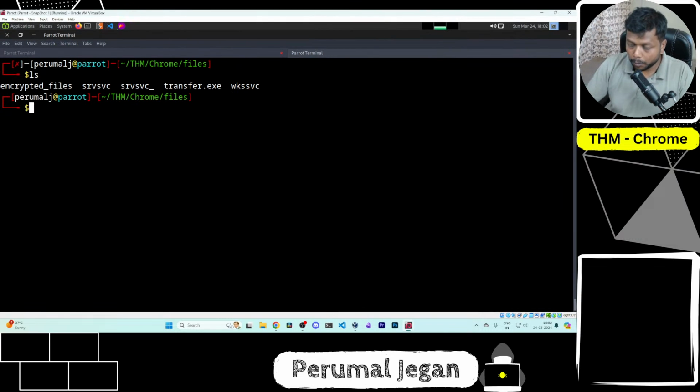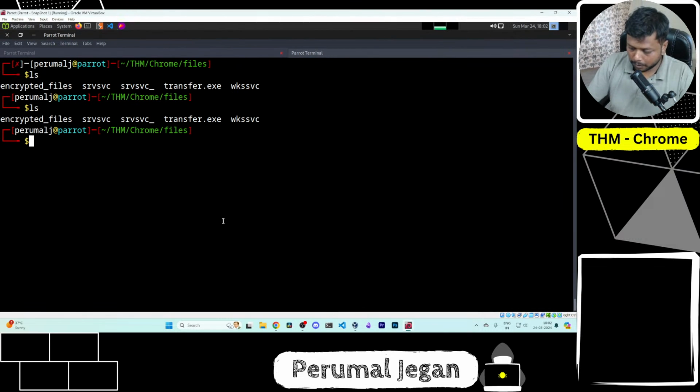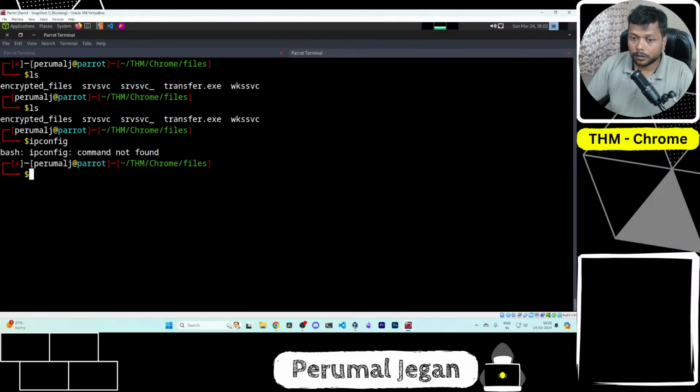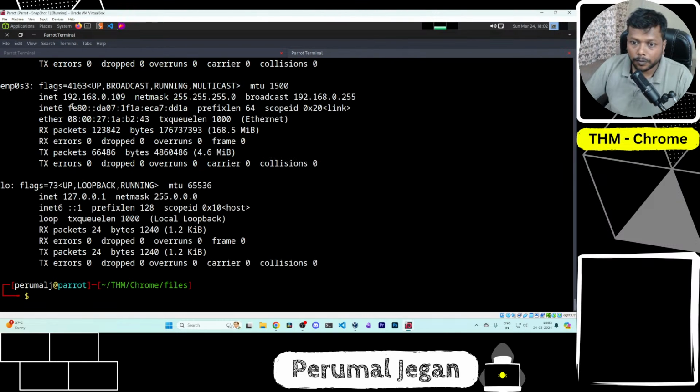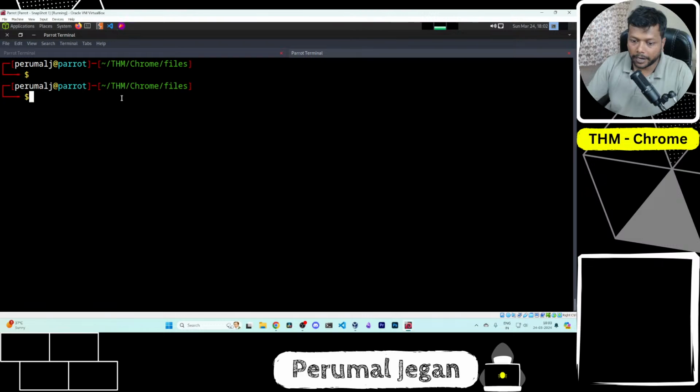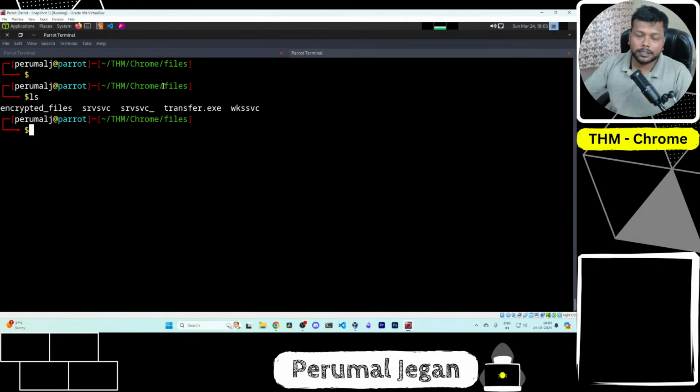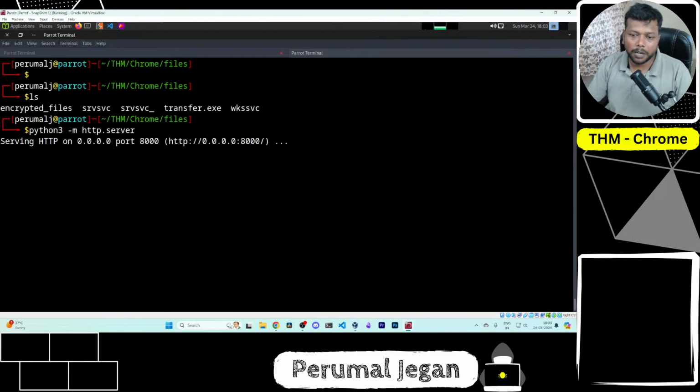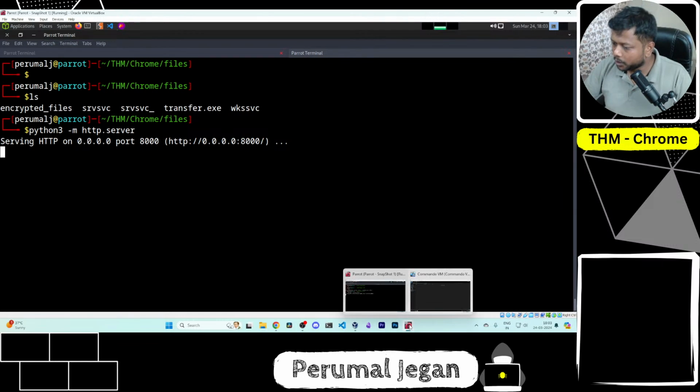I'll go to the parent VM now. Here I'm running ifconfig. 0.109. So that's the server IP. From this files directory, I'm hosting these files. I'm using a Python module, python3 -m http.server, which is an inbuilt Python module. By using this command, you can simply host a web server from anywhere in your file system. Okay, I think the IP is 109.